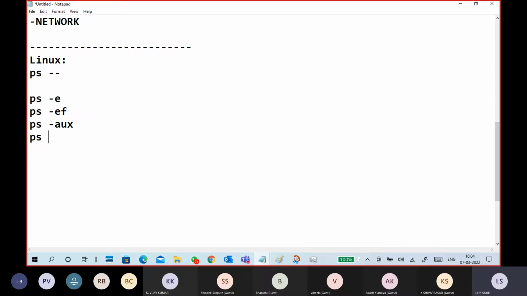ps -eo, if you want a customized output. You can put the process ID, and nice value if required. For example, if you want user, PID, nice value, CMD, only particular things, then you can utilize this command.